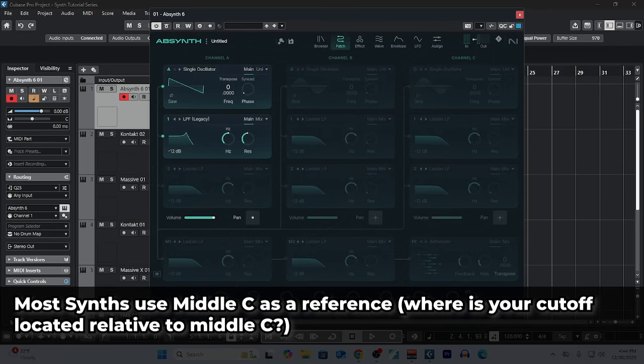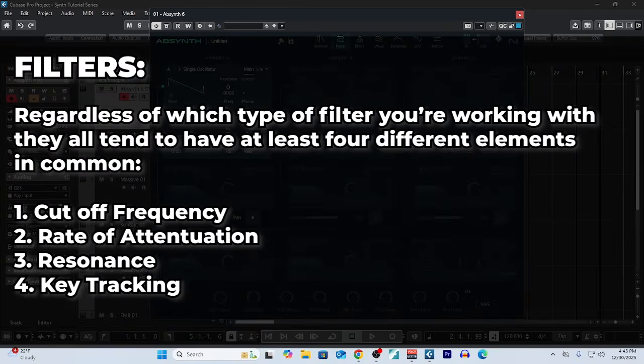Now, it should be noted that key tracking can often be applied to multiple different parameters of a synth, and I will eventually have a video dedicated to the most common applications of this powerful little tool, but for now, again, it's okay to just think of it as part of your filters. These 4 components, cutoff frequency, rate of attenuation, resonance, and key tracking, can all be found in nearly every single synth.